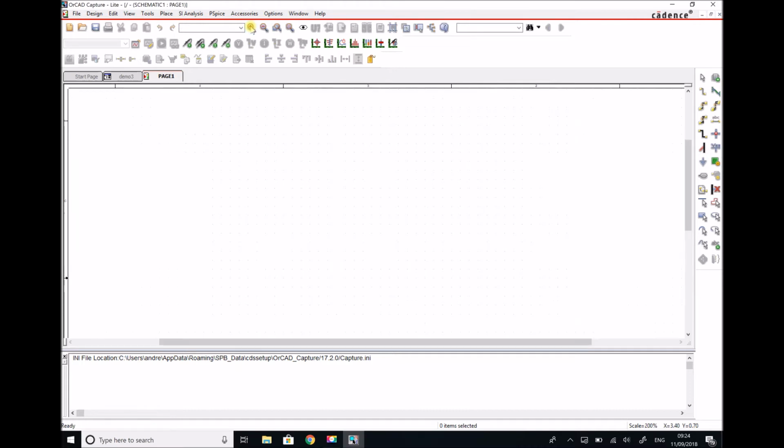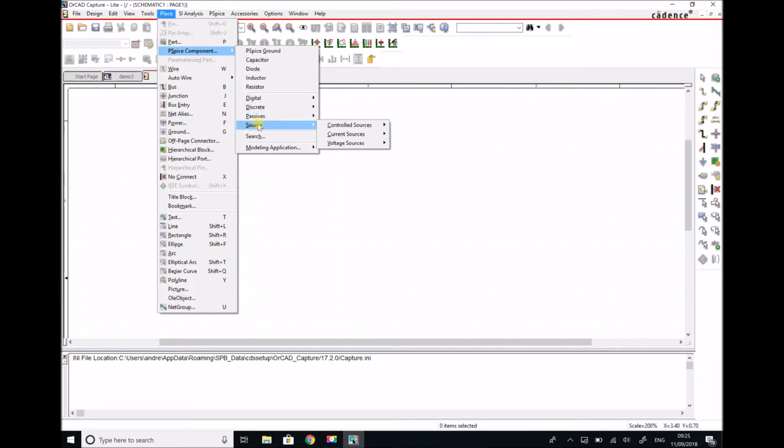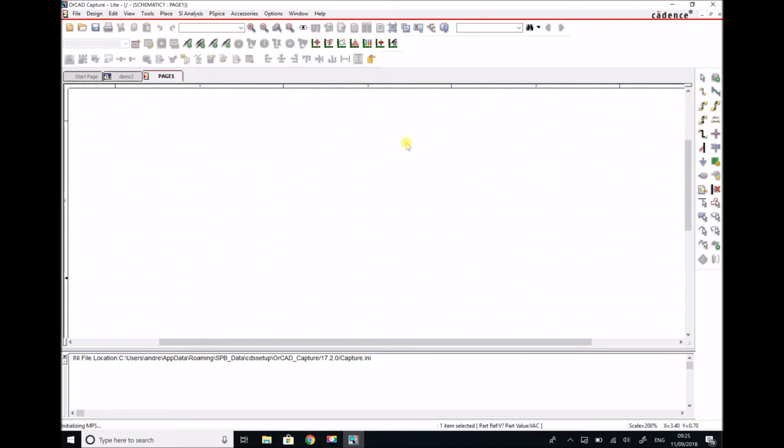Okay, so the first thing that I'm going to do is to add my components to the page. And we're going to add the components using, in the top menu here, Place and PSpice Components. The reason we're using PSpice Components is because the simulator that we're going to use is called PSpice. Now you'll notice on this menu that we have capacitors, inductors, resistors and so on, which we're going to include in our circuit. But the first thing that we're going to add is our source. So if we scroll down to Source, and we're going to add an AC voltage source. So we go to Voltage Source, AC, and it will provide us with a source.